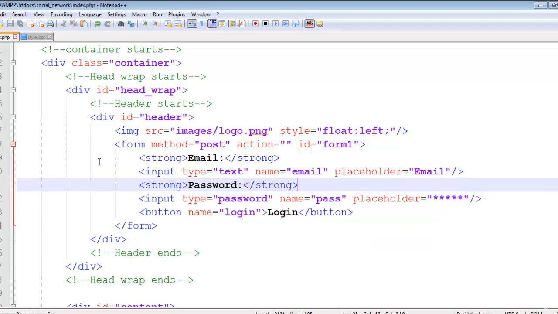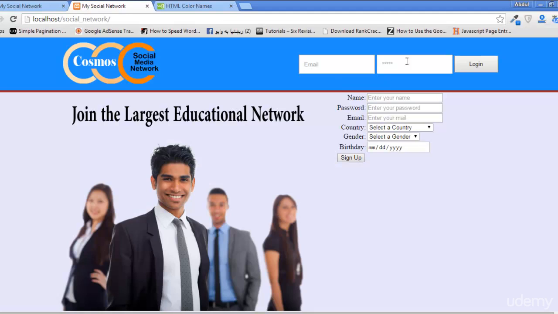This I have added to the first form, which is in the header. Here I'm talking about this. Just refresh and you see email and password.